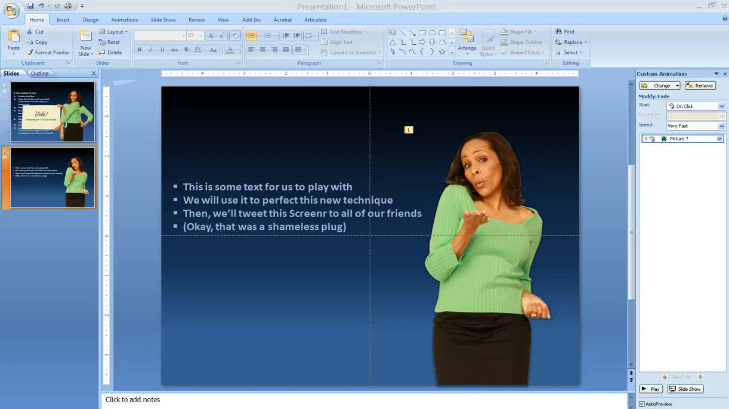Hi there, Trina Rimmer here with another quick and simple PowerPoint technique that you can use to bring emphasis to text on the screen using color and fade.